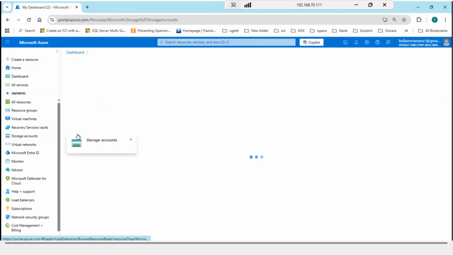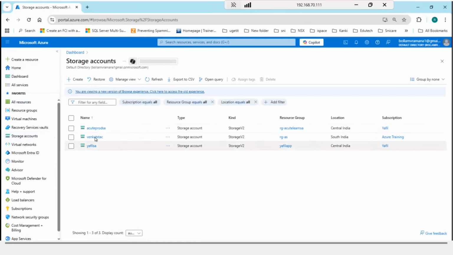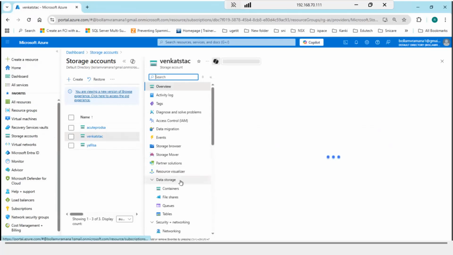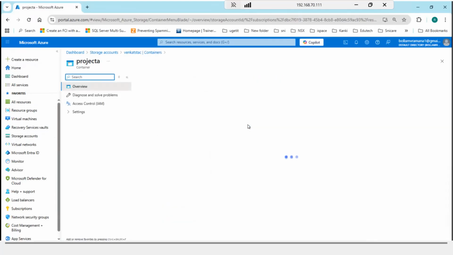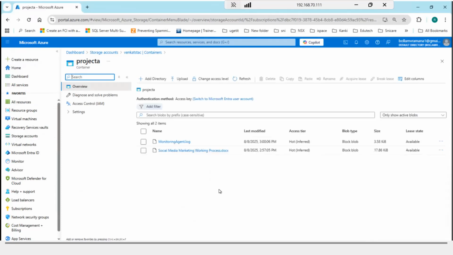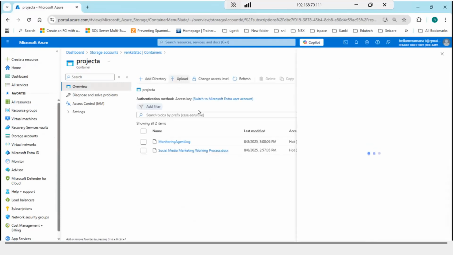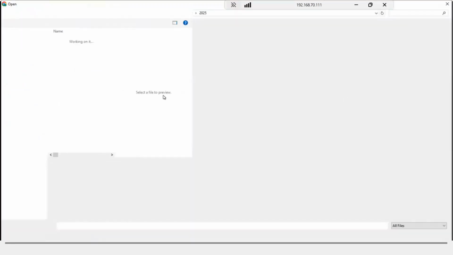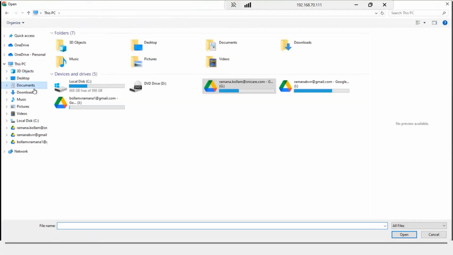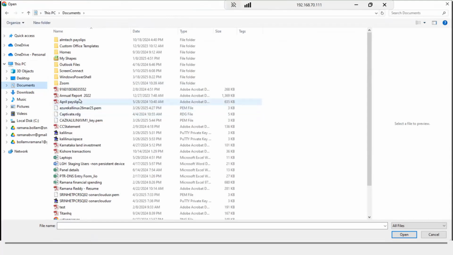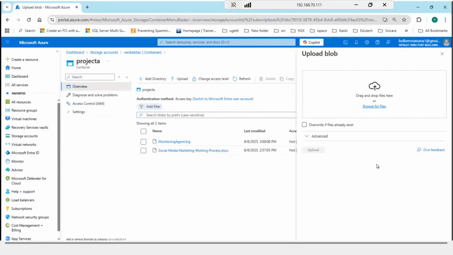Let me go to the storage account. I'm going to containers. So I'm trying to access the container. So I would be able to access the container. And I'm trying to upload a file. Some kind of a file.